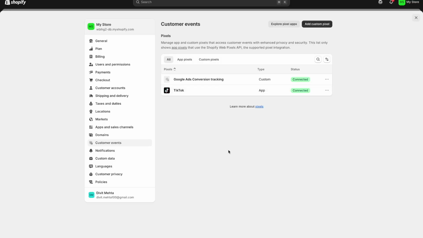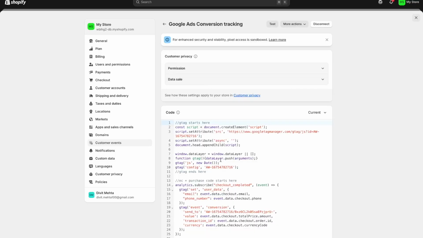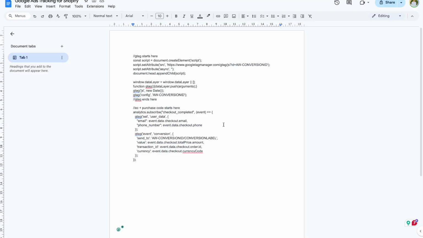Now you've connected to your Shopify store, you have your code in place, everything is good to go. I've provided the document over here that you can just copy and paste from the description and convert it by yourself by adding your conversion ID and label, and you're good to go.